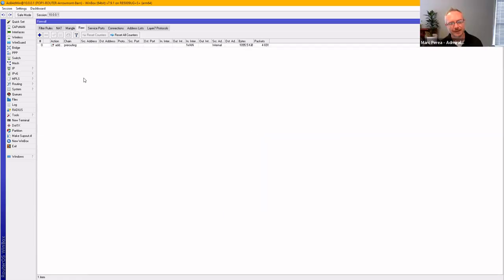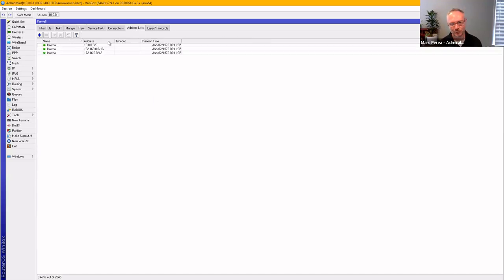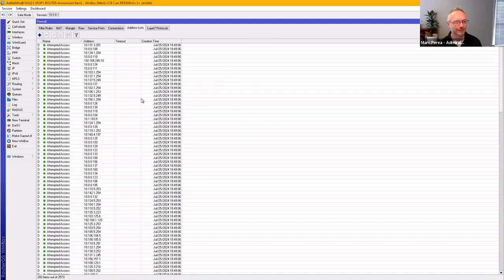All right, look at that. We've already matched 12,000 packets. So let's look at address lists now and switch our filter from internal to attempted access. Holy moly, that's a lot of stuff talking to this router. So these guys could be doing anything, right? We haven't defined the criteria any further than this.